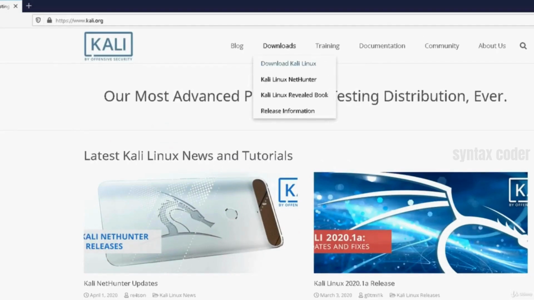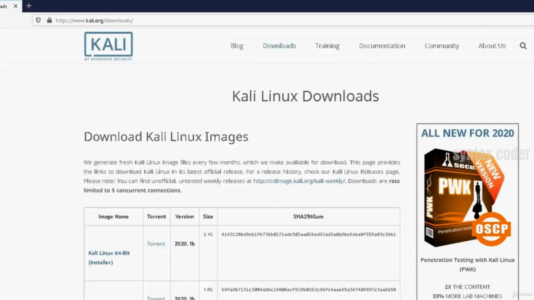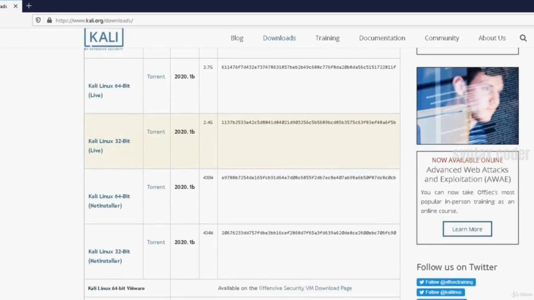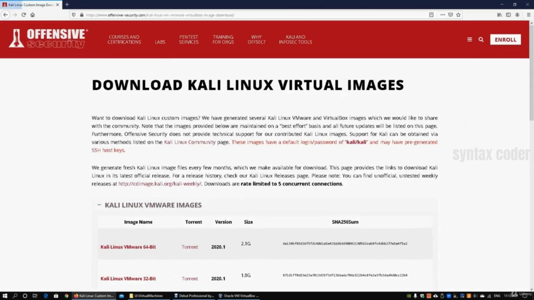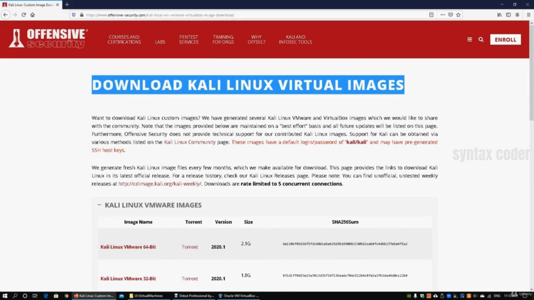Moving forward, we will go back to the Kali Linux page and go into the downloads. Click on Download Kali Linux, and once you're there, go into the Download Kali Linux images. Scroll down to the Kali Linux 64-bit VirtualBox and click on the Offensive Security VM download page. You will be redirected to the Download Kali Linux virtual images.